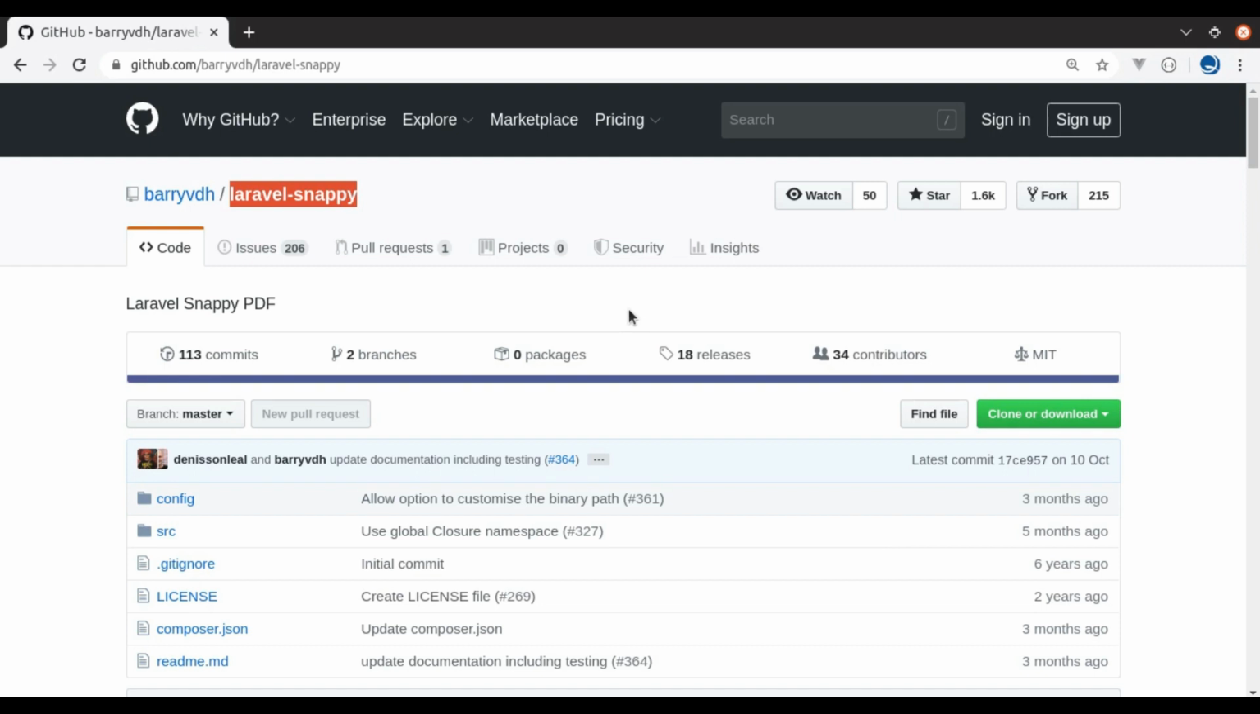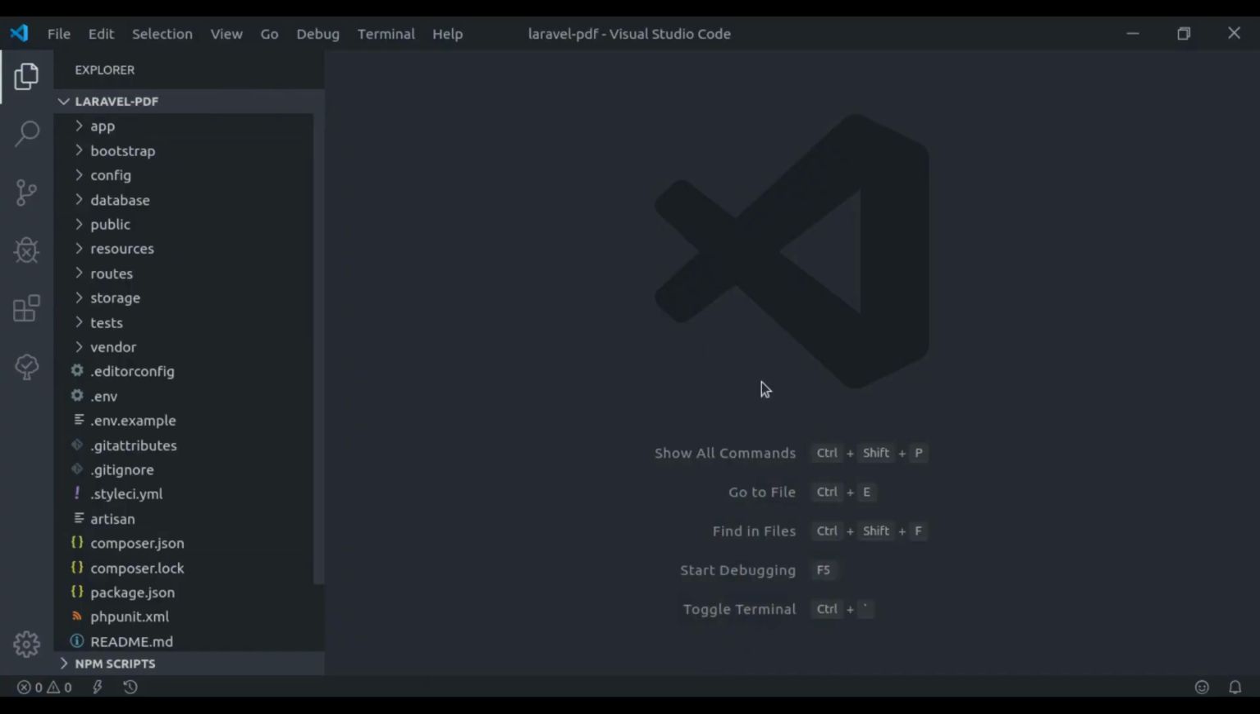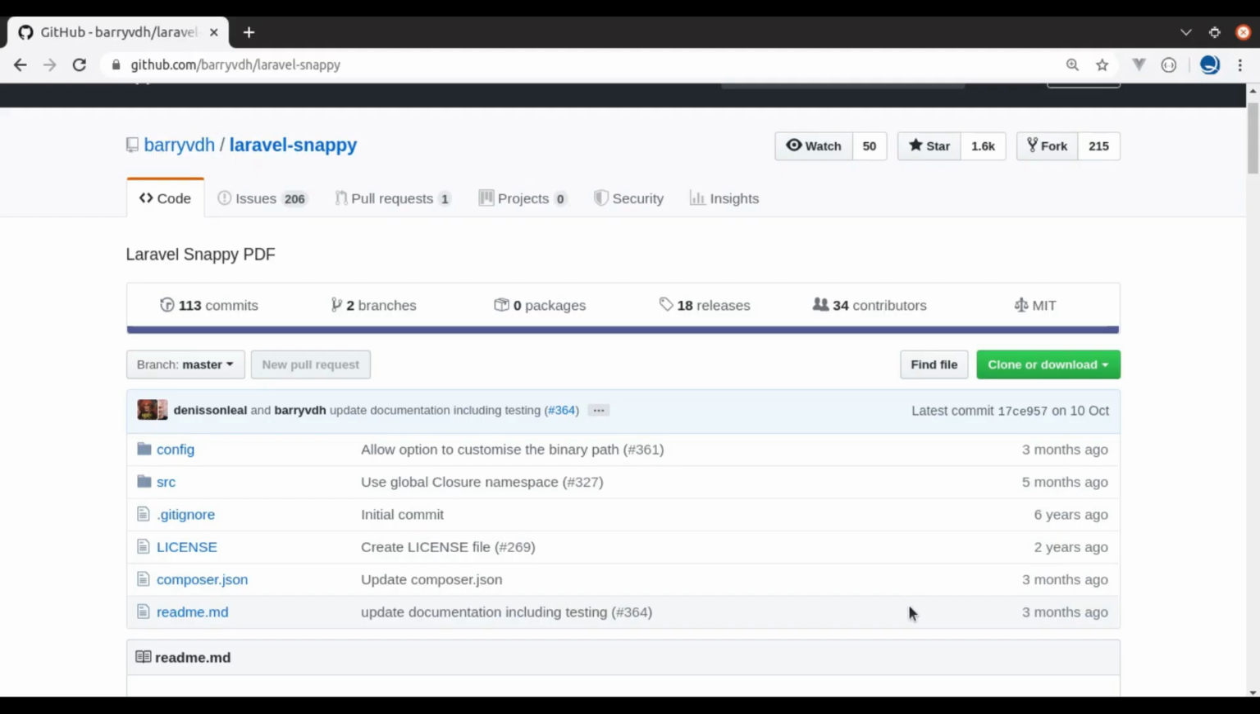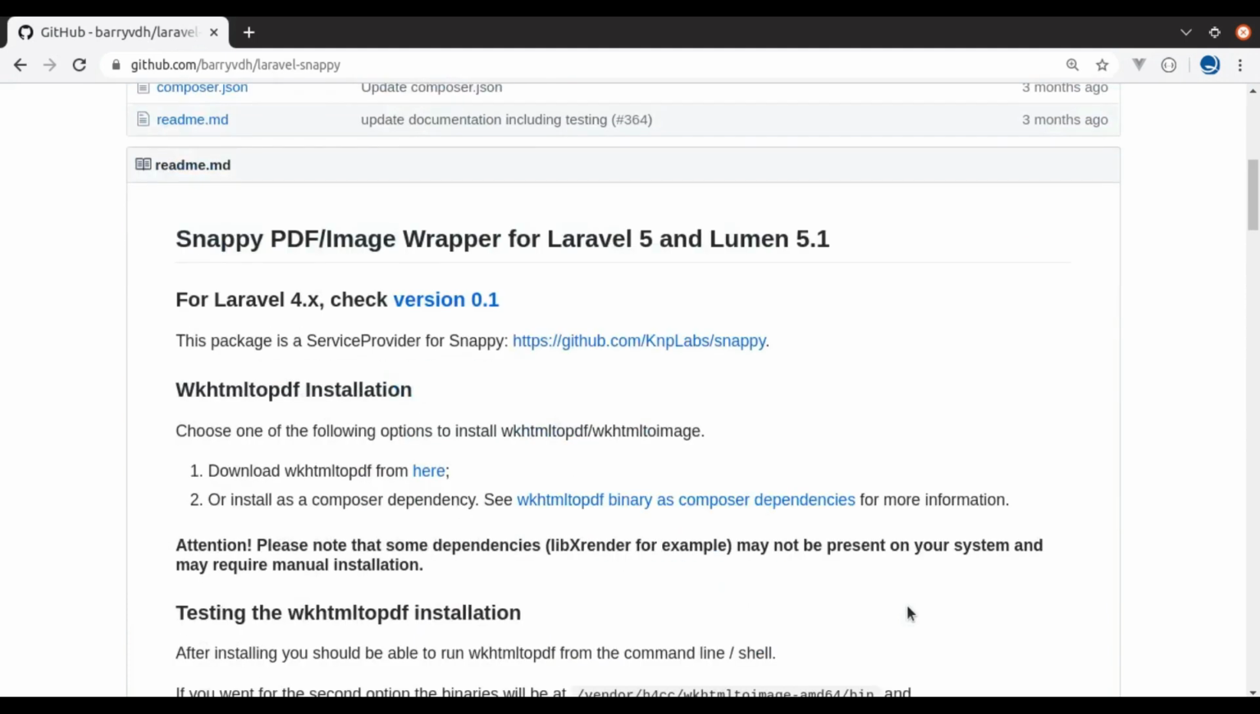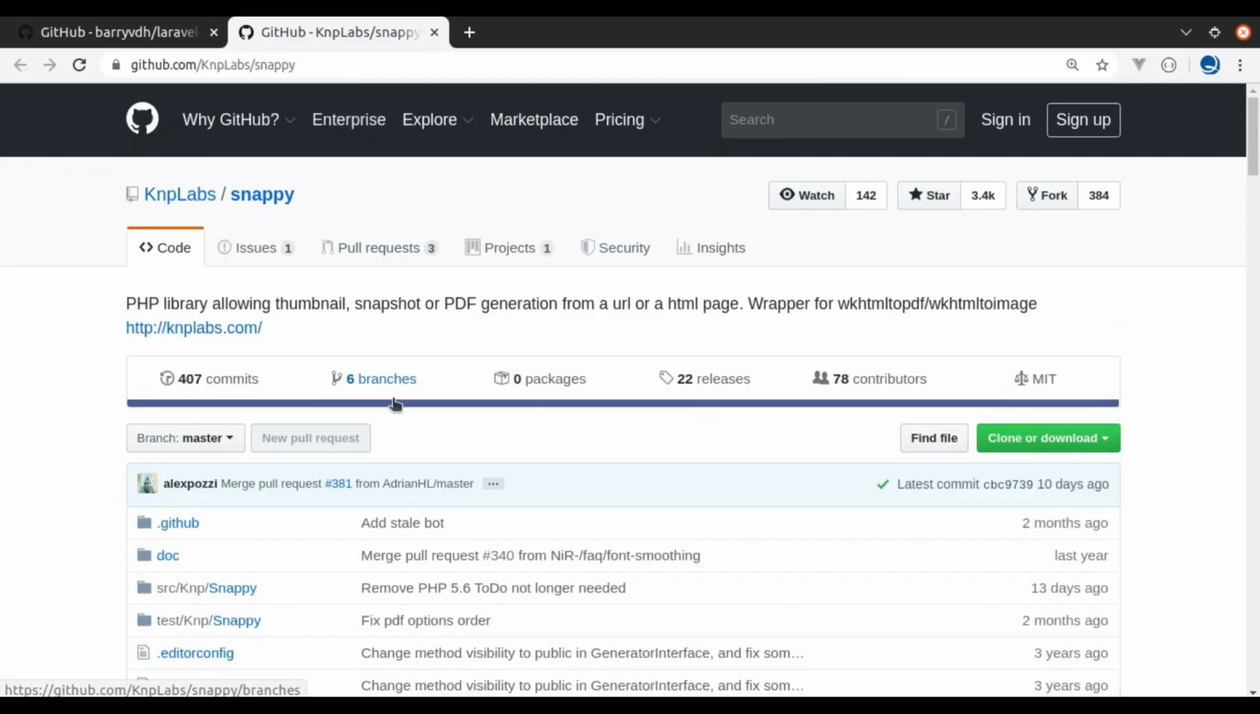So now let's start. To save time, I have already installed fresh Laravel. So let's install this package. This Laravel Snappy package is built on top of this KnpLabs Snappy. It is a PHP library to convert HTML into PDF file. So if you want to use this Snappy package outside Laravel, then you can use this PHP Snappy library.